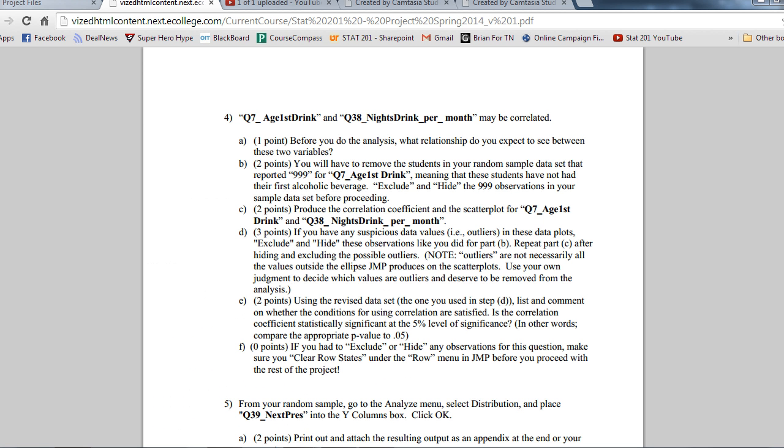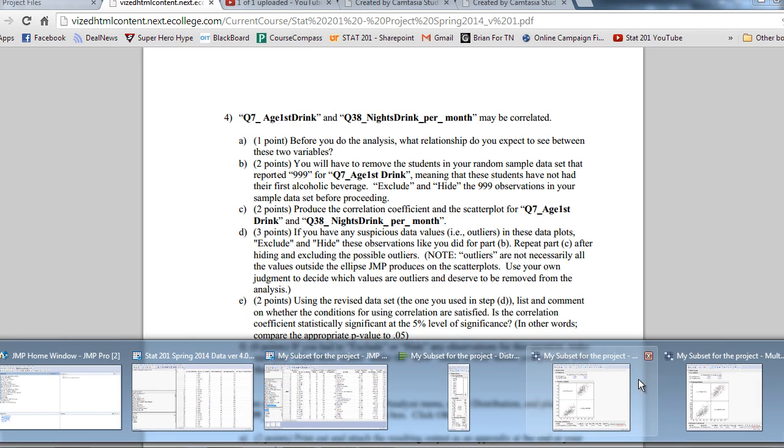Using the revised data set, list and comment on whether the conditions for correlation are satisfied. Now, the conditions for correlation are quantitative, straight enough, and no outliers. So we've definitely met those conditions right here. You need to list them out individually and then describe if they are met. That's very important.